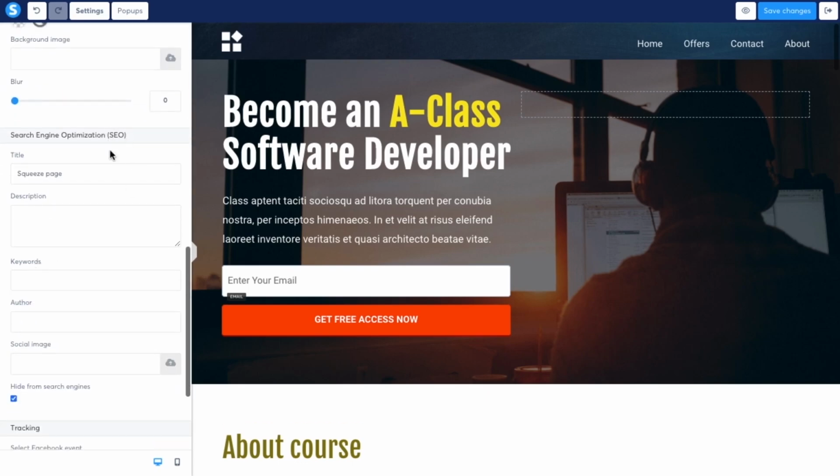Next, we have the SEO part of your page. SEO stands for Search Engine Optimization. Here, you can add the title of your page, you can add a description, keywords, and the goal behind this is to try for your page to rank higher and make it more visible for search engines.